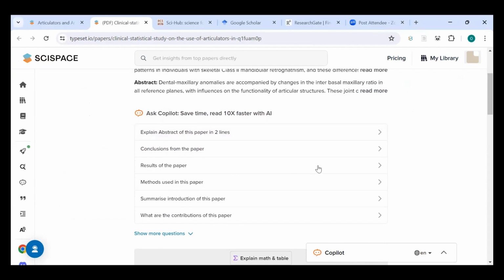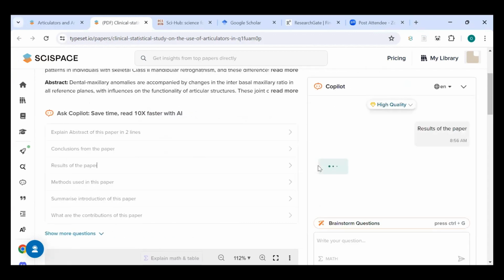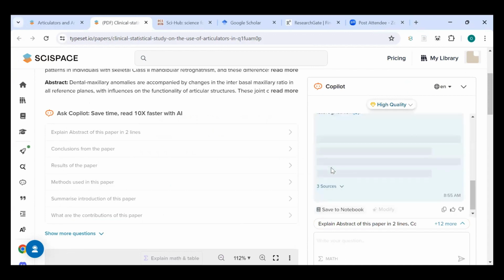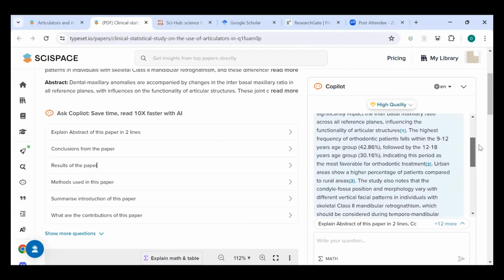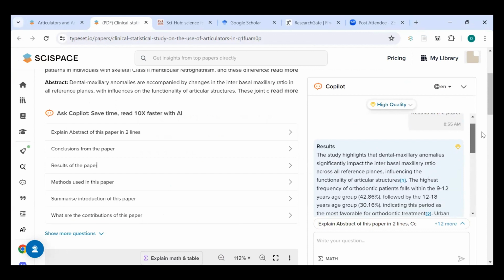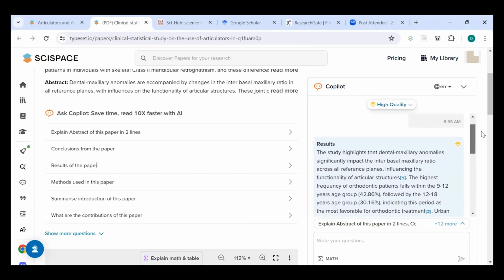Results of this paper. And you just ask the Copilot question. The AI will just give you the answer. And look at the answer the AI has given to you concerning this article. And look at the results. It said the study highlights that dental maxillary anomalies significantly impact the interbasal maxillary ratio across all reference planes, influencing functionality of articular structures.